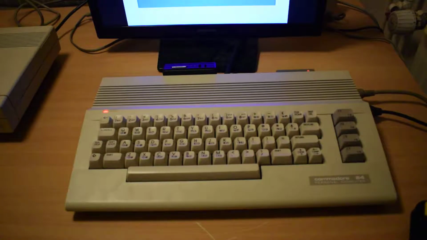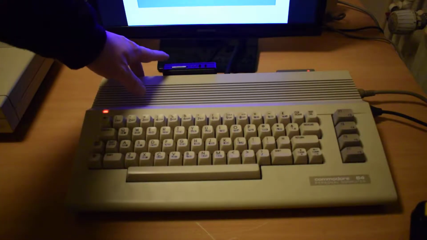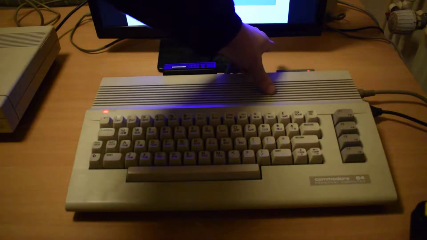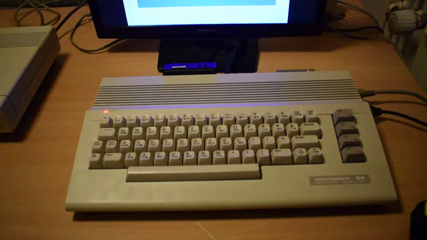I had a hangover after New Year's, so I pulled out the old Commodore 64 just to play around with it a bit. You see the setup I have here. Back here we have an SD2IEC device, and over here we have an Epyx Fastload Reloaded cartridge.